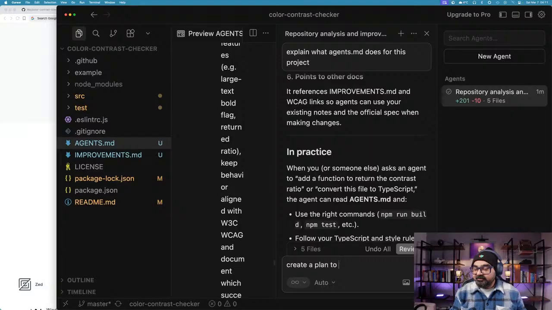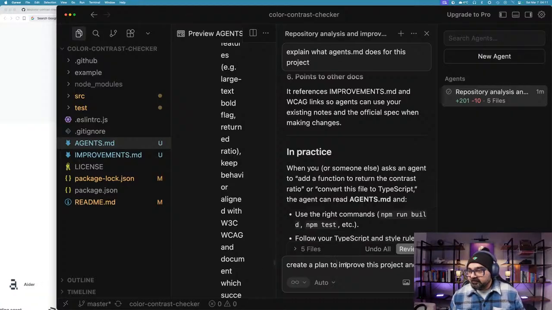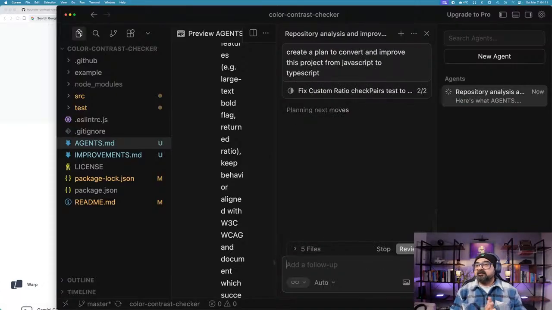create a plan to improve this project and convert it into TypeScript. So create a plan to convert, let's see, convert and improve this project from JavaScript to TypeScript. Let's see, what does it say?